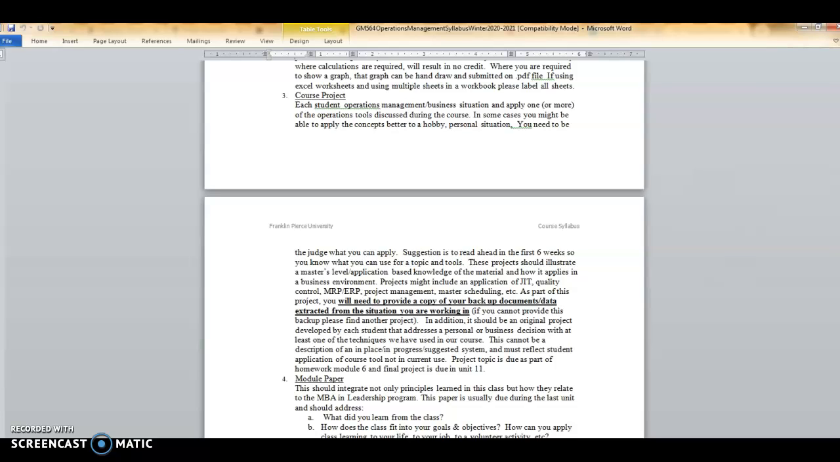In some cases you might be able to apply the concepts better to a hobby or personal situation. Now in some cases a few people might not be working, so you might have to use a data set or a situation from somebody else's work, or you might be able to use again a hobby, a volunteer situation, something like that. You need to be the judge of what you can apply.